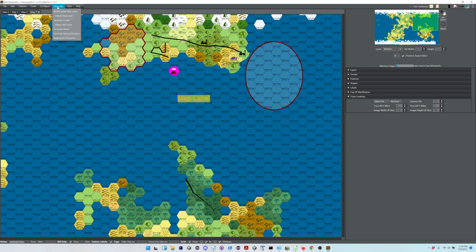Generate, yes, this is a fun one, and I should touch on this. Regenerating a map level will regenerate that continent level, for example, or we can specify. It'll prompt us, hey, what level do you want to generate or regenerate, and it will do that for us, and we can delete one as well.